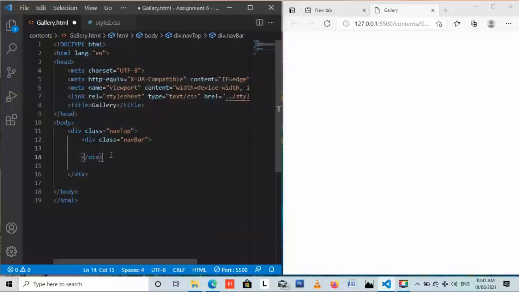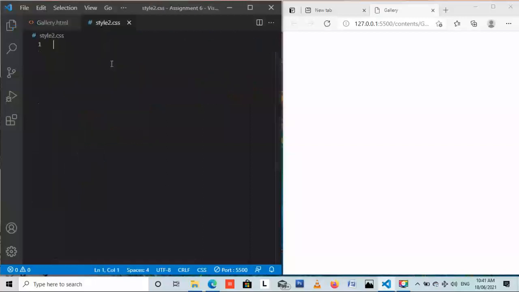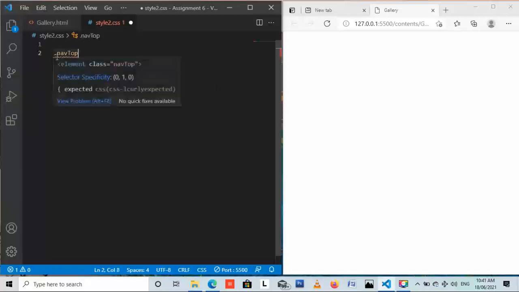Okay, let's save this first, Control S. Let's go to our style sheet and see if we can do one or two things. Now we want to style our nav top. Remember that if you are styling a class, use dot notation, a dot before the name of the class. The name of the class is nav top. If this were an ID, instead of dot, remember it would be hashtag. But we didn't use an ID name, we used a class, so since it's a class, we use dot. So dot nav top, angle bracket, enter.